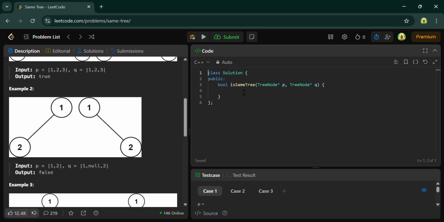So you just have to check the conditions, check whether it is balanced or not. So first you have to write the code.